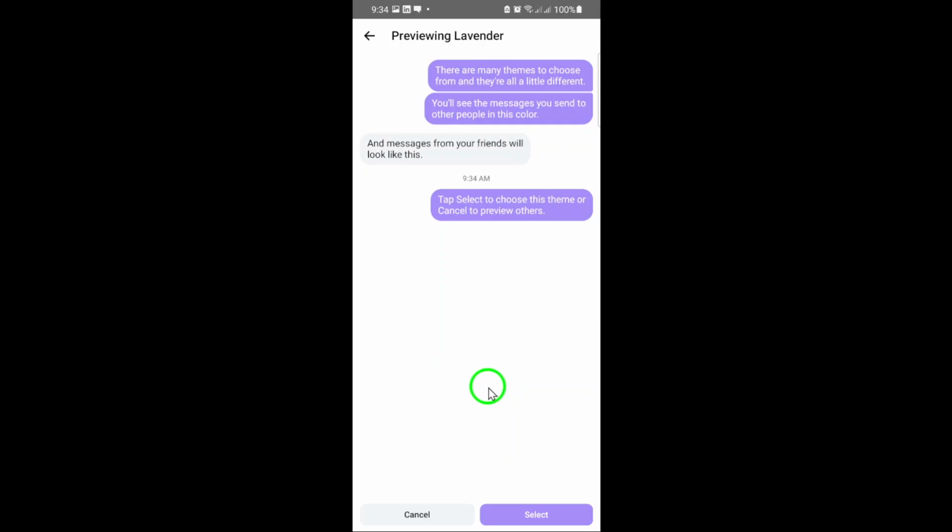That's it. You've now customized your Messenger chat using just a color instead of a full theme. It's a quick and easy way to make your conversations feel more personal without going overboard.